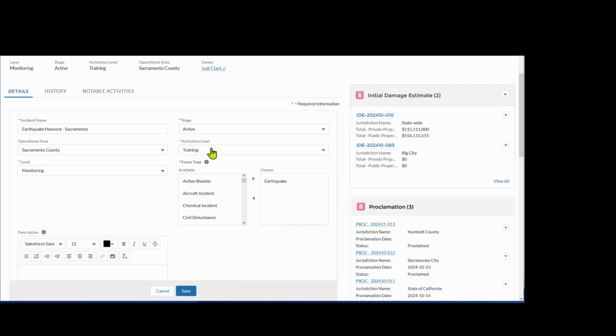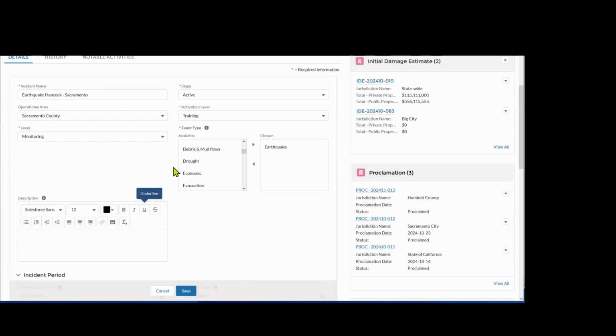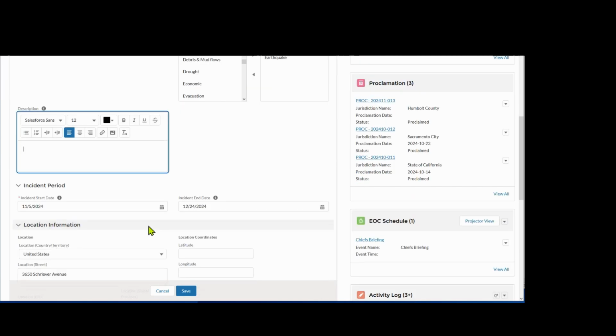The same thing with the end date here, incident end date. When the earth stops shaking or when the fire is put out, please put an end date in here, and that'll help keep your information current. What type is it? There's a place for a little bit of a description here. The incident period, as I mentioned.